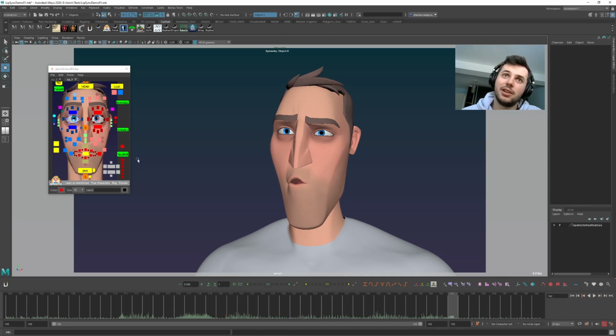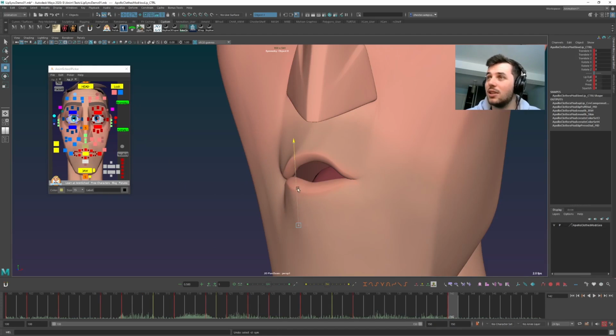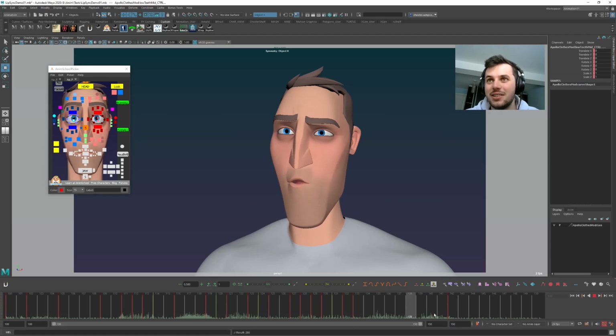I don't really like that as an R shape. Oh yeah, I can just use the... Oh, these have got a bunch of attributes as well, haven't they? Lip roll, press. Alright, let's just break down into this. Oh, didn't mean to click something random. Okay.